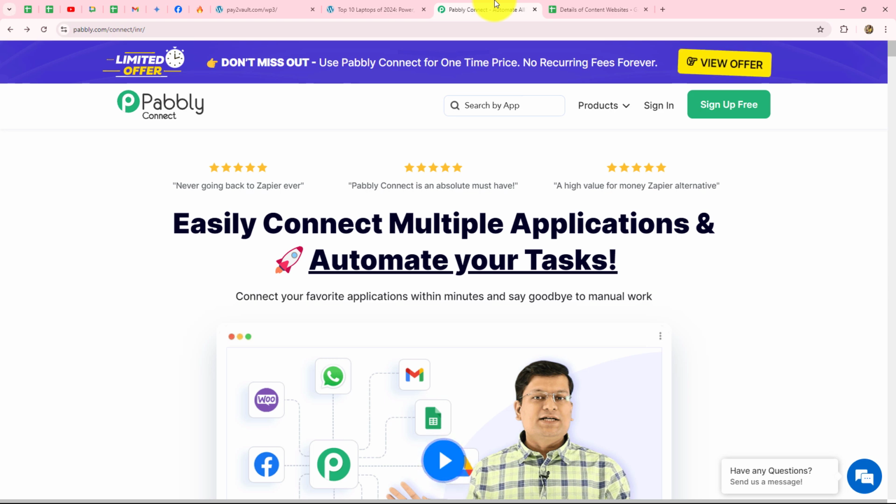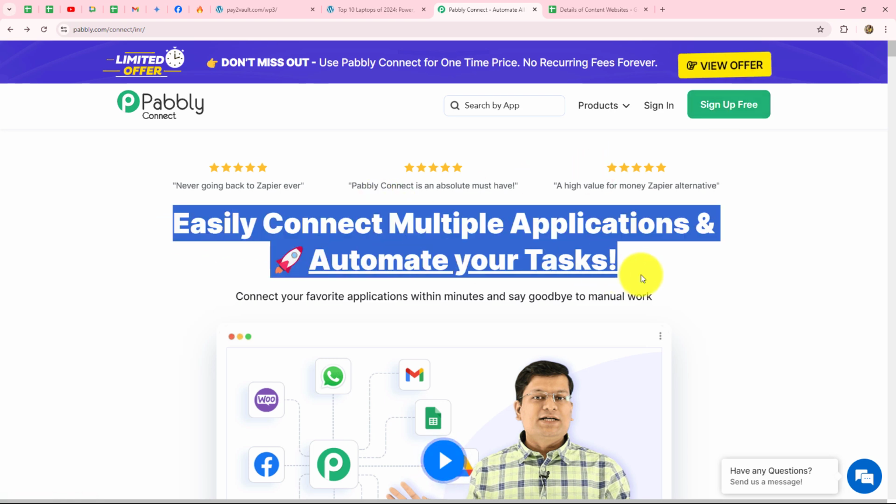So here currently we are on the home page of Pabbly Connect, where we can reach by tapping the URL pabbly.com/connect in our browser. After coming over here, we'll find two options: sign in and sign up for free. In case you are already an existing user of Pabbly Connect, you can directly click on sign in to log into your account. But in case you are a new user, you have to click on this sign up for free button.